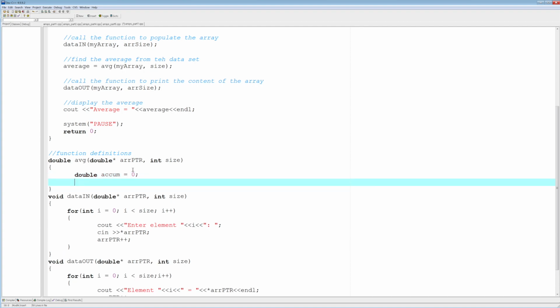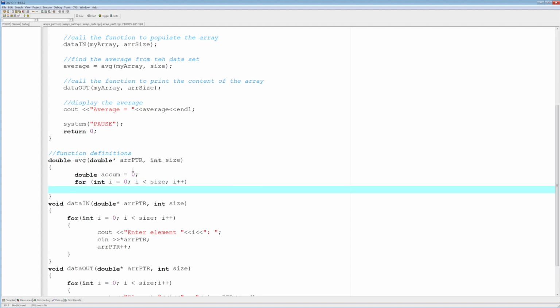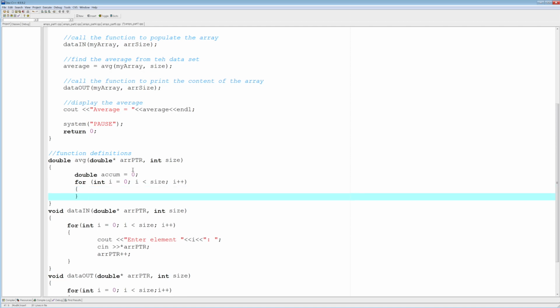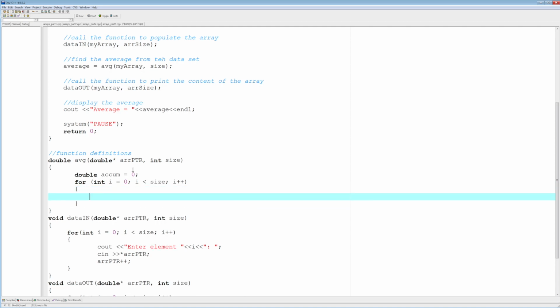So you have an empty bag, and now you're going to use a loop and fill that bag with the data that's in there. So let's do a for loop: int i = 0; i < size; i++. Now remember, I need curly braces here because I'm going to need at least 2 statements, because I need to move the pointer. But now let's go ahead and add values to the accumulator.